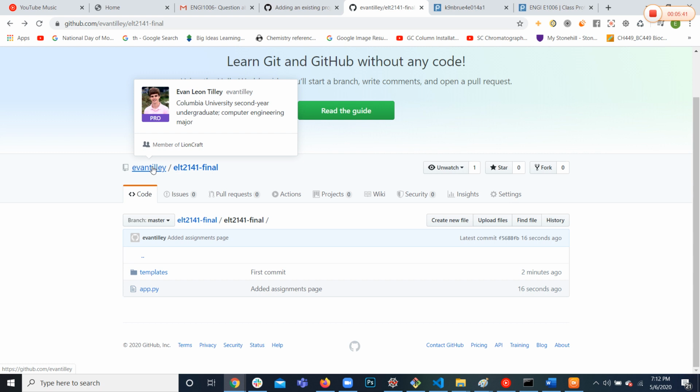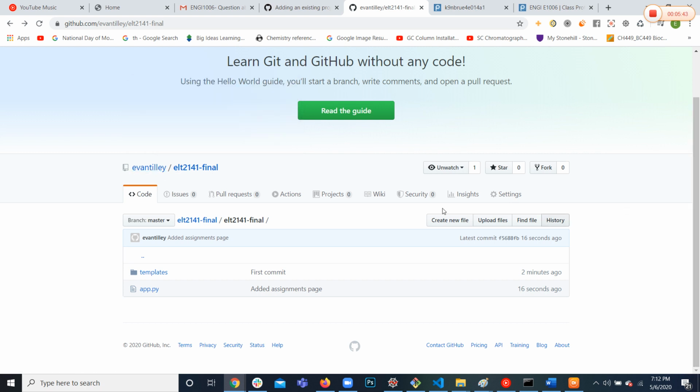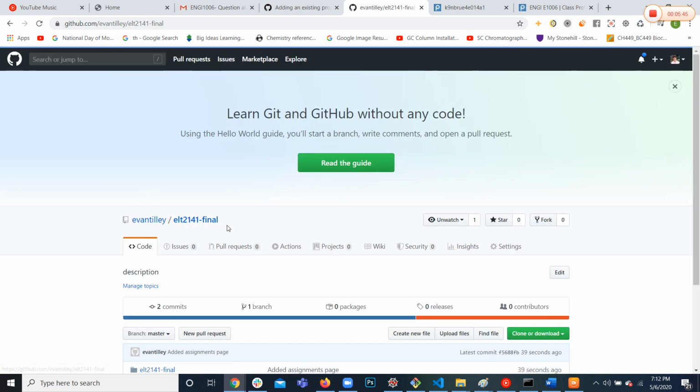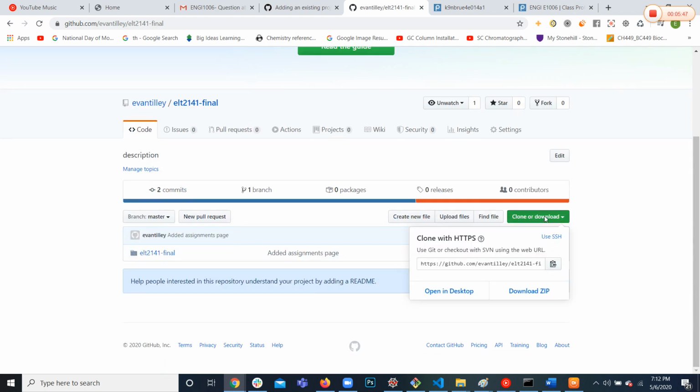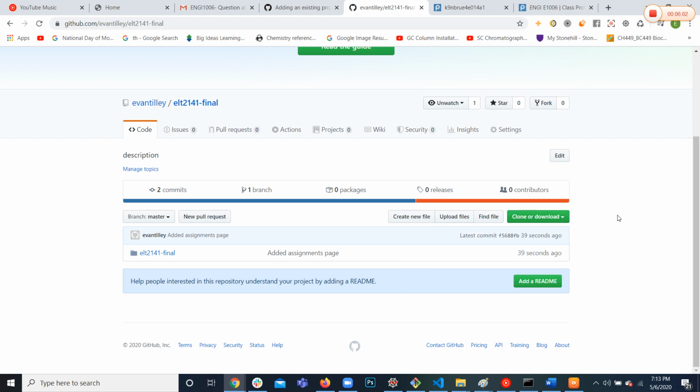If I go back here and copy this link right here, when you submit to Courseworks, you can literally just copy and paste this link. It would be helpful if you had a README in here too, just a text file. Then you can just submit that to Courseworks, and that should be all you need to know.